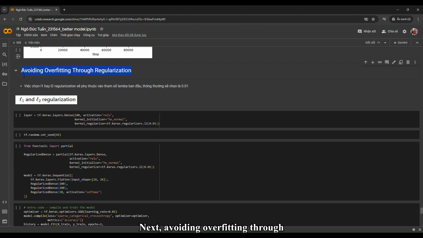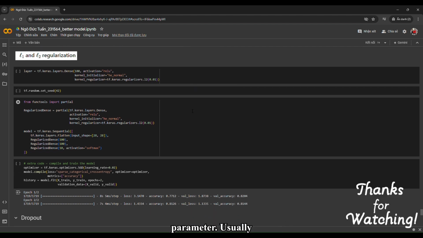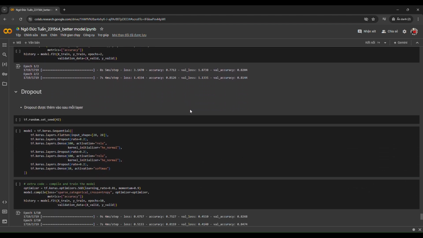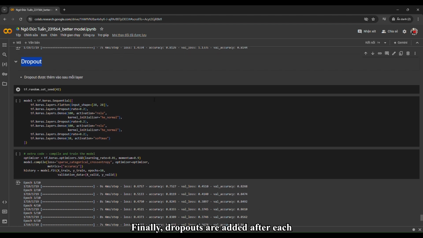Next, avoiding overfitting through regularization. Choosing L1 or L2 regularization will depend on the initial lambda parameter. Usually 0.01 will be chosen. Finally, dropouts are added after each layer.